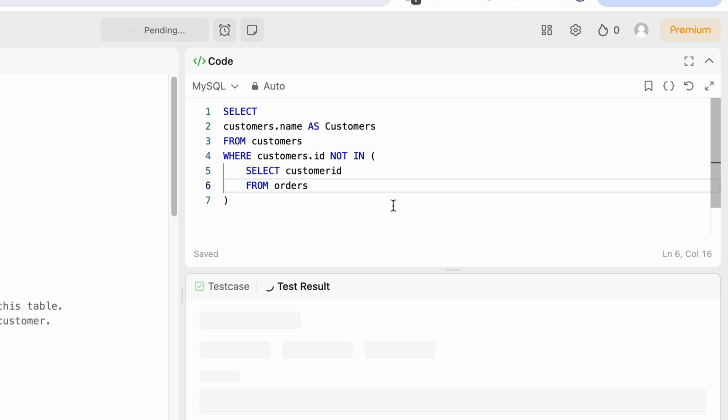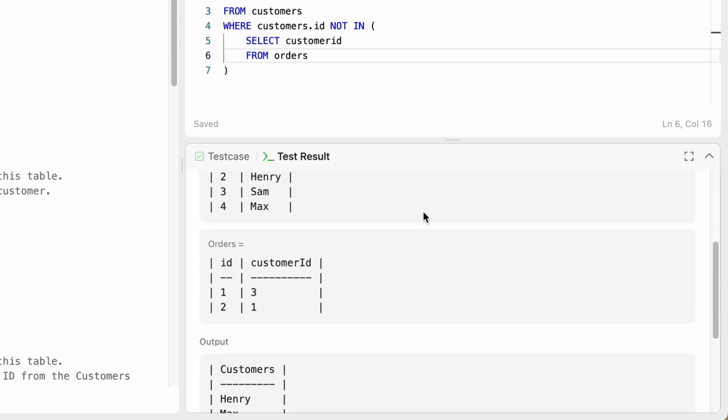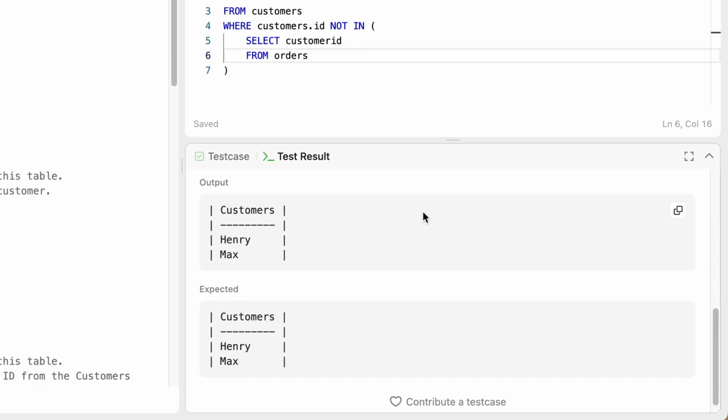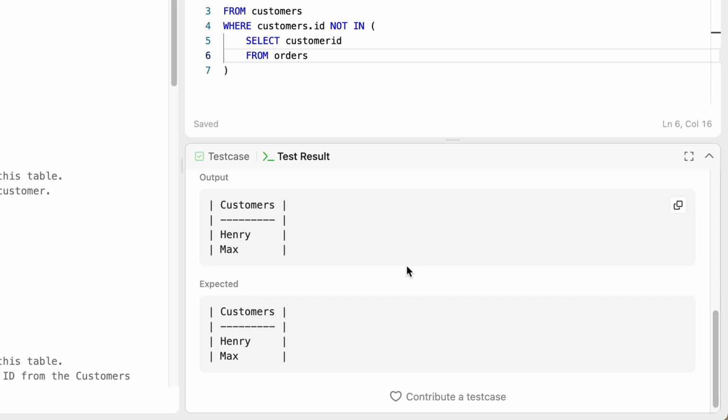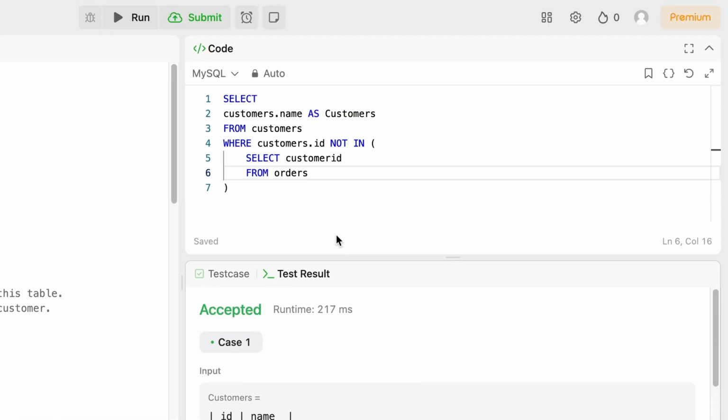Let's run it. We can see it is accepted. We scroll down and see the two rows of Henry and Max, which match the expected output. This is another way we can solve this problem. If you're wondering which method is the one I would recommend, I'll explain that later in the video. For now, let's look at solution number 3.